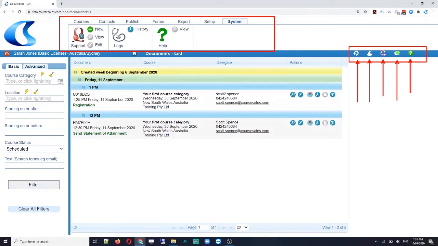And then finally, we've got contextualized help. So this is help documentation that's in a particular location relevant to where you are. So if you're editing a particular record, you click on the help, it'll give you information that's relevant for that particular part within Course Sales.